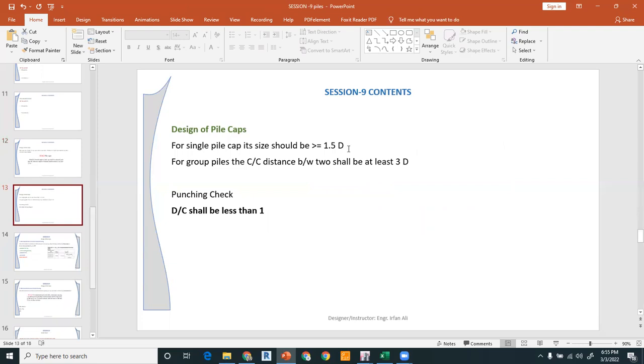pile. And for the pile group, if you are designing a structure and there are piles in a group, for example, if you design two piles under one column, that will become group piles, and the center to center distance between two piles should be at least 3D, and D is the diameter of the pile, right? And then again, we have to check for the punching and all of these, right?